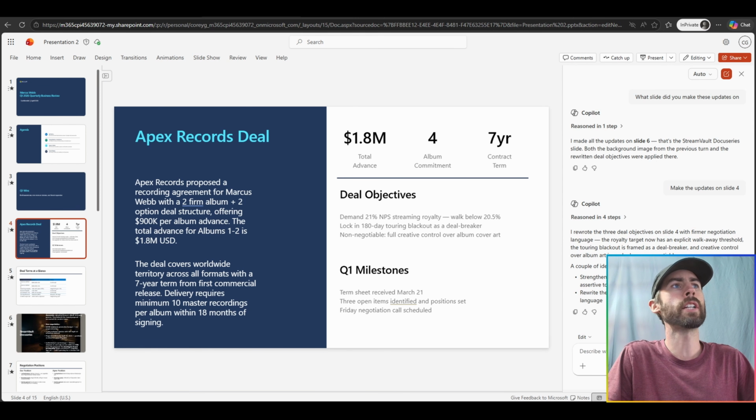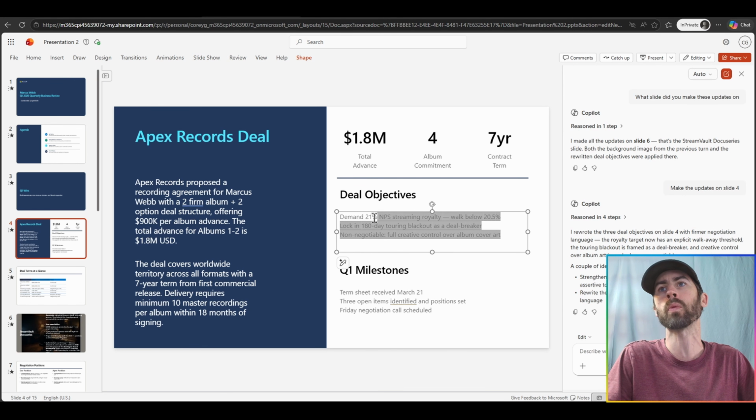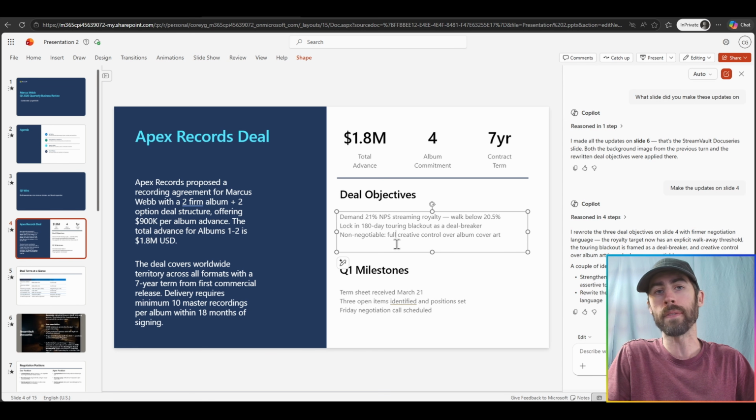There we go, it's finished. It looks like it's only rewritten the deal objectives section, these 3 lines right here. Some slightly different language and such, but again, if I have larger paragraph style text experiences that I need to make modifications on, this could be pretty useful in my experience.